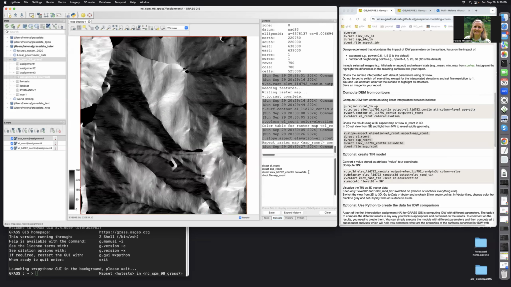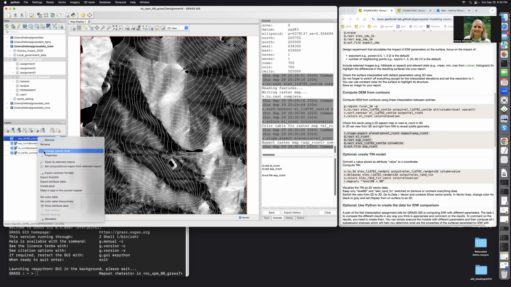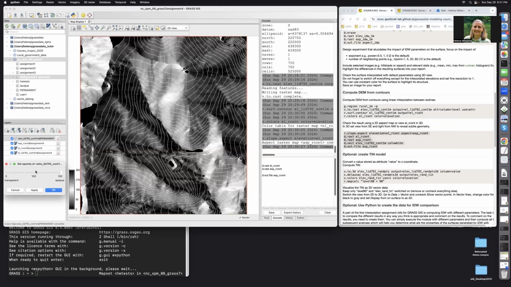And let's just add those original vector-based contours here. We can make them slightly transparent so that we can see the output better. And you can save this output for your report. So let's just do that.